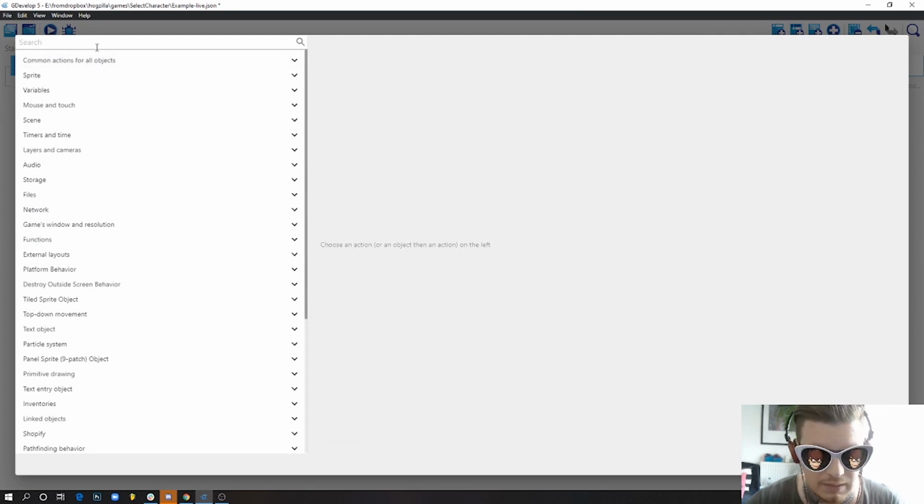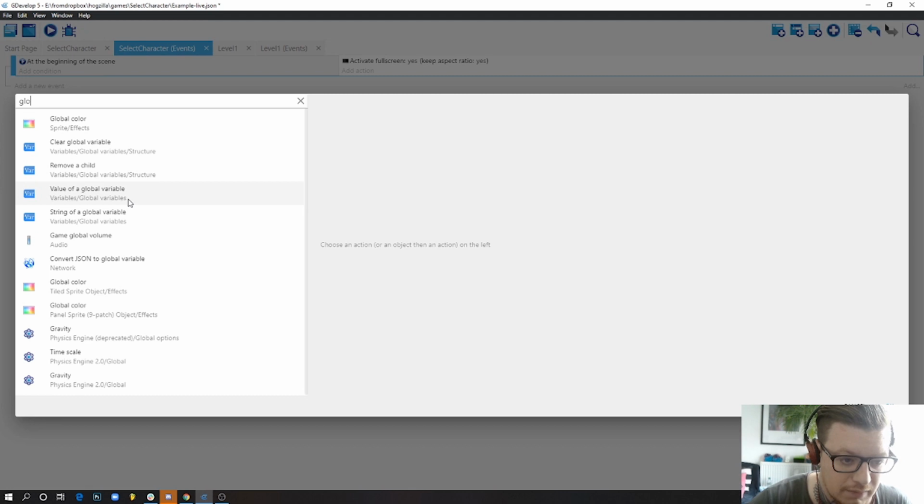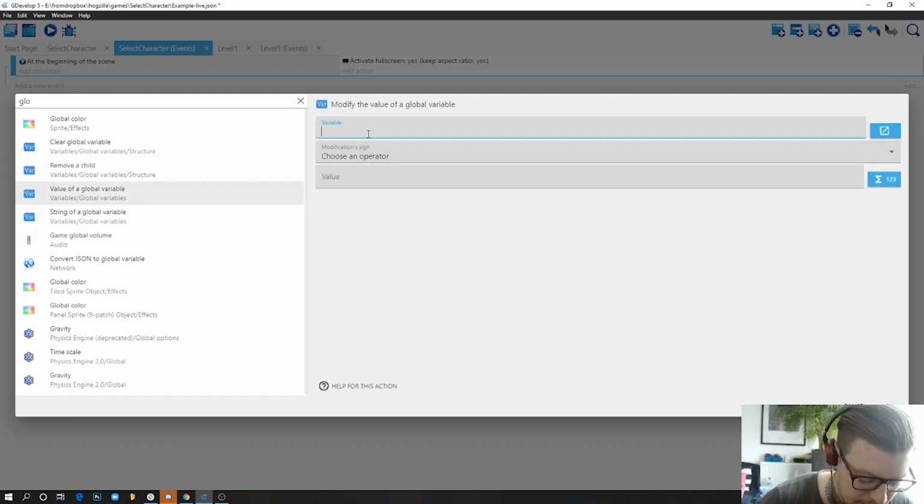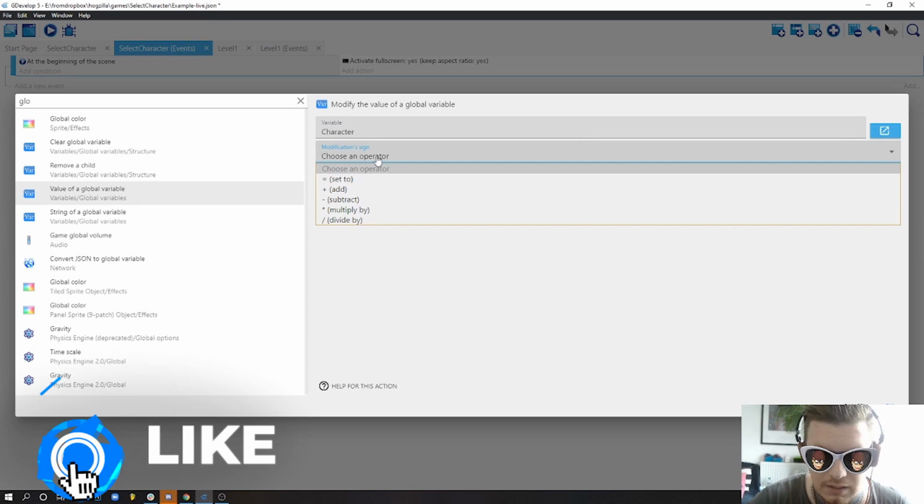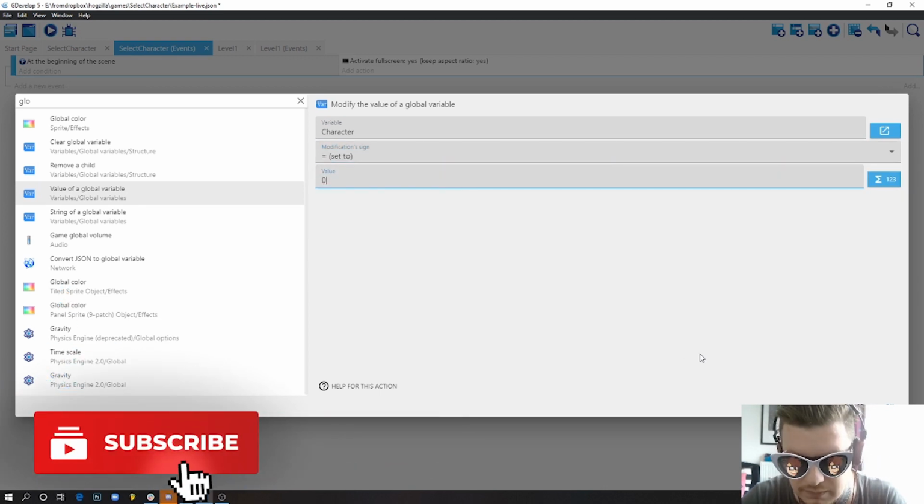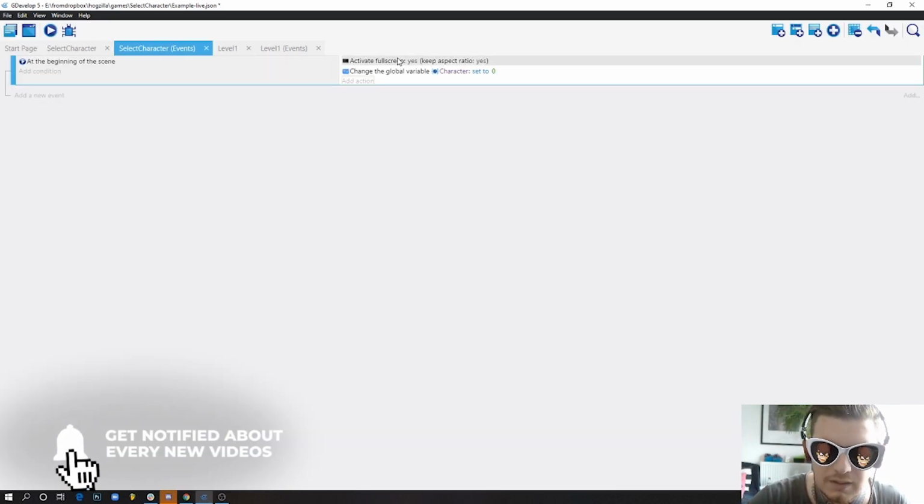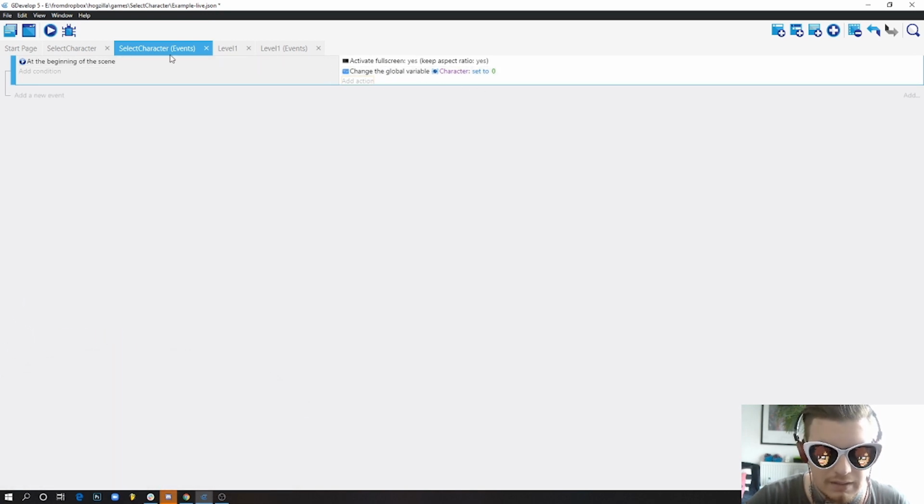We will do that by using global variables. So global variables will help us to do this whole thing. So I'll search for a value of a global variable, and we call it character, and set equals to 0. Okay, so now we should remember this one, because I'll create the logic that if the global variable character is set to 0, it's gonna be our cowboy character, and when it becomes 1, it's gonna be our explorer character. So 0 is cowboy, 1 is explorer. Okay, so that's cool.